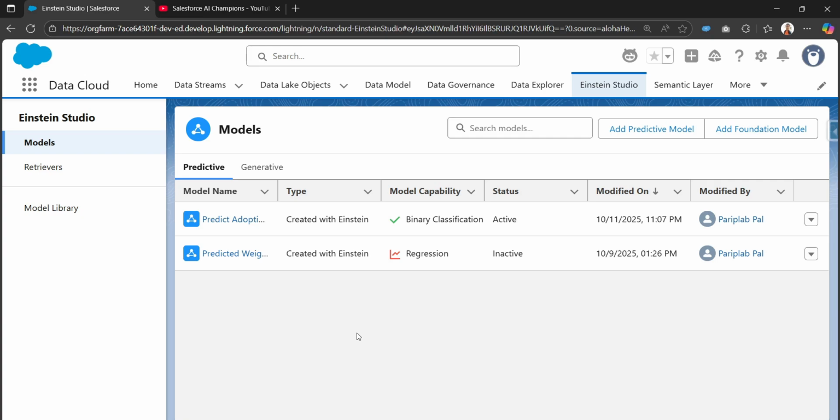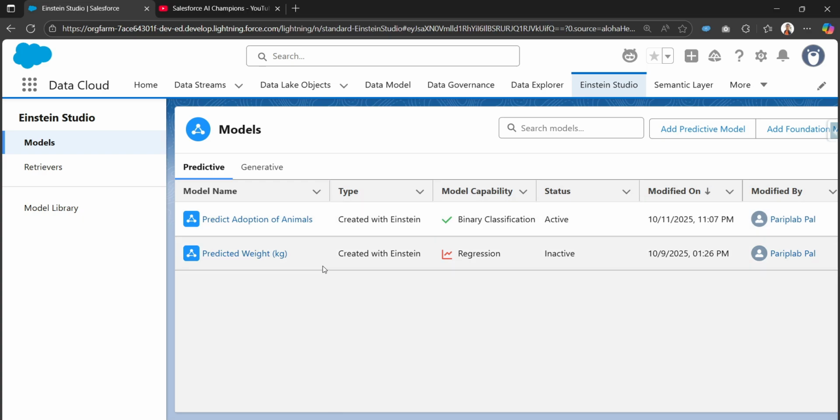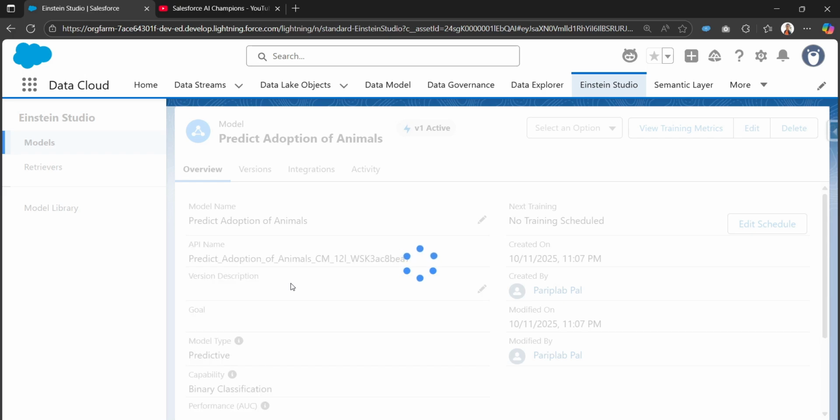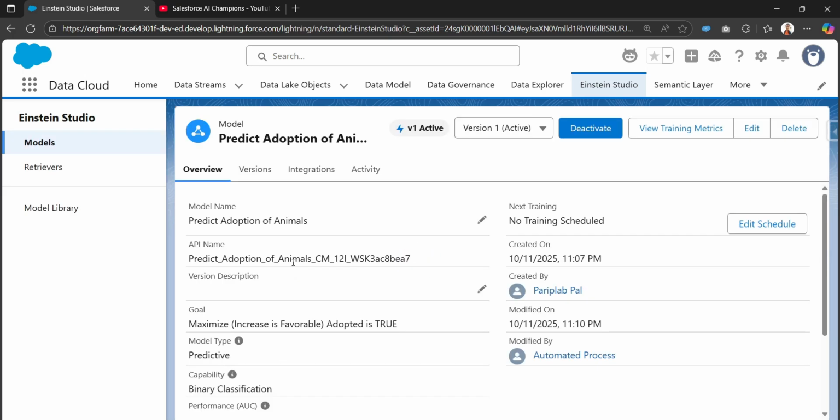Today I'll talk about how we can use a predictive model as an action in a Salesforce record triggered flow. In the last video, I talked about and demonstrated how to create a predictive model in Salesforce Data Cloud. If you have not watched that video, please check it out. I'll be adding that tutorial link in this video description.